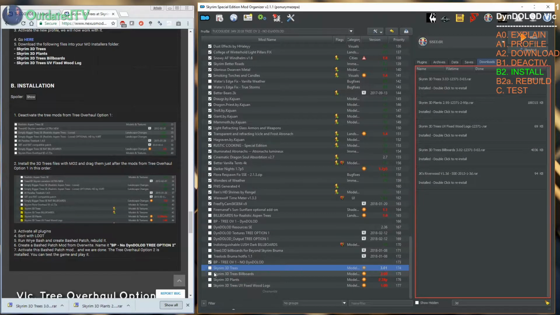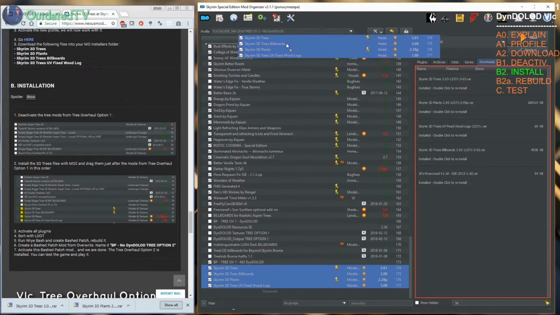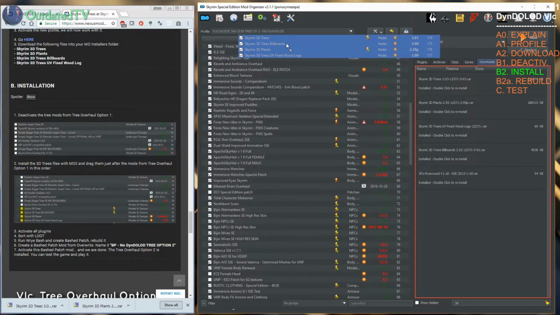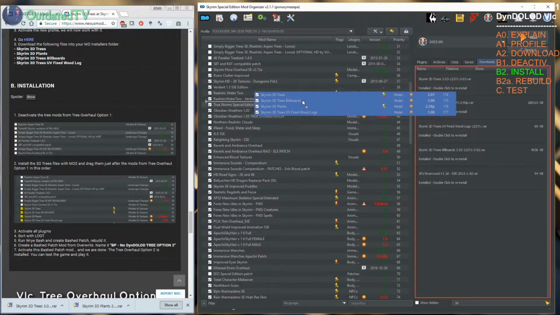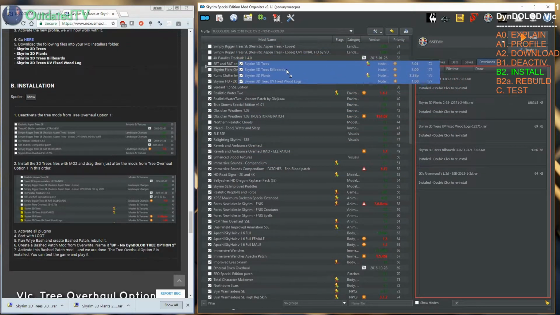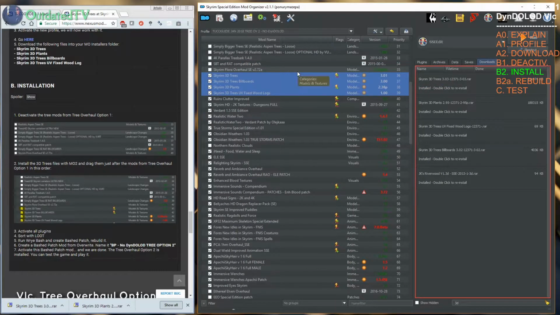So I activate them all, select them all by holding shift and pressing down. And now I will drag them below the Skyrim flora overhaul. Skyrim flora overhaul is here, and that's how I want them to be installed.